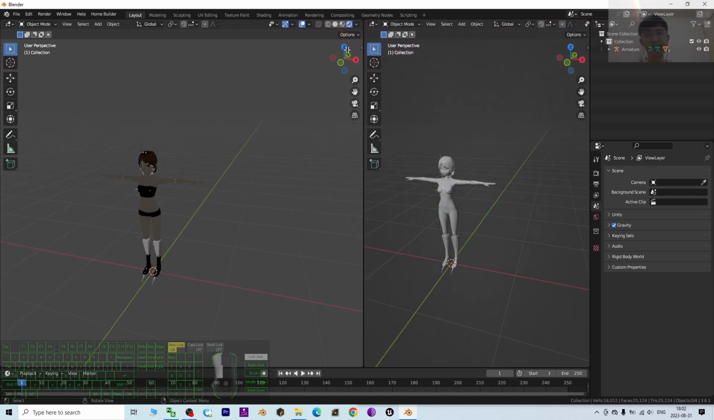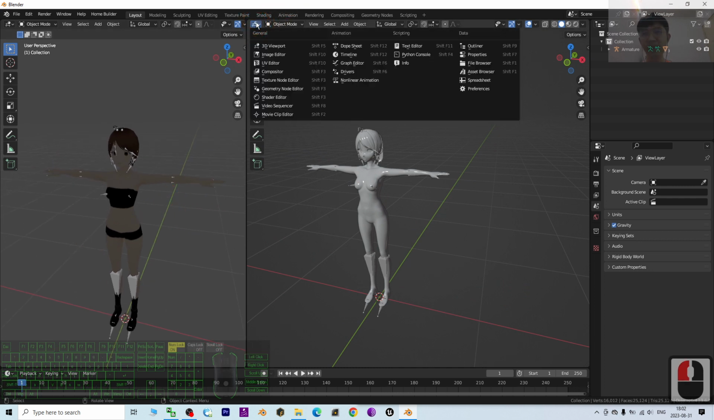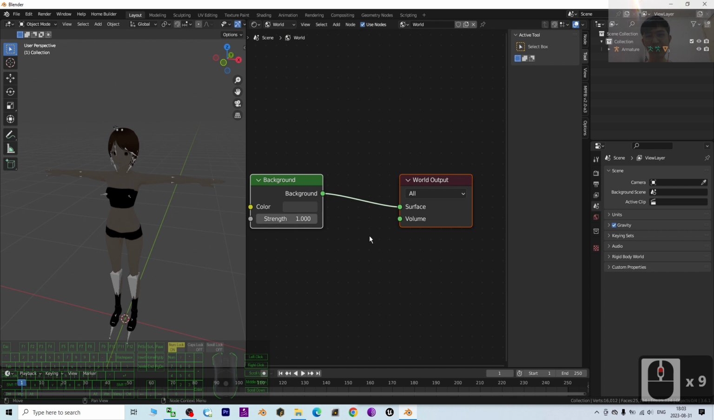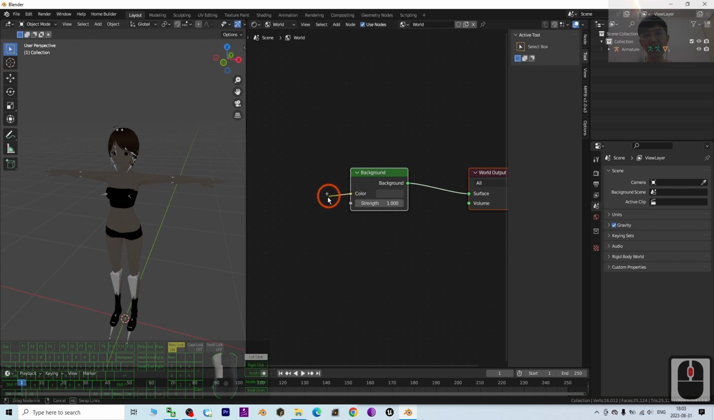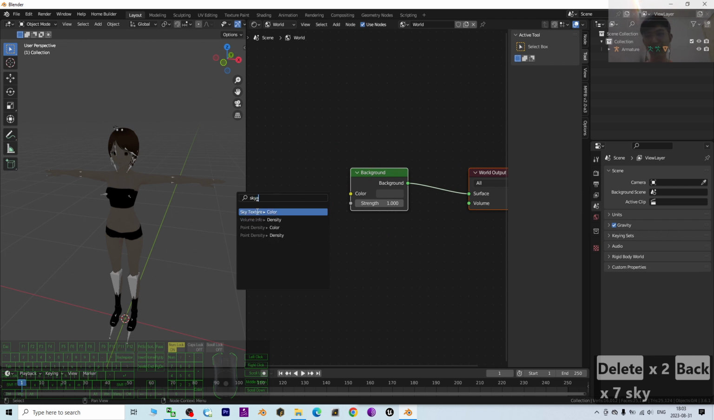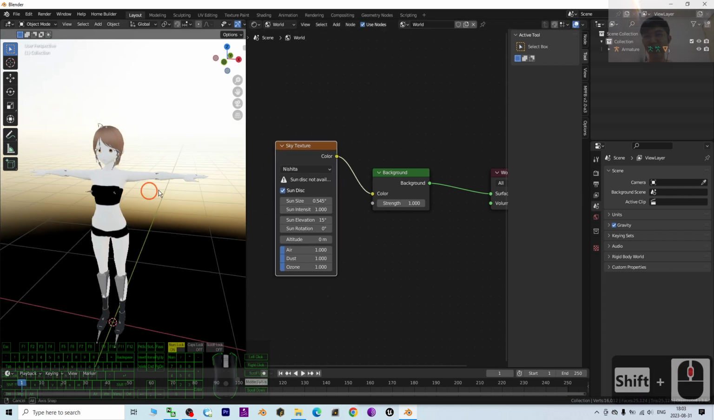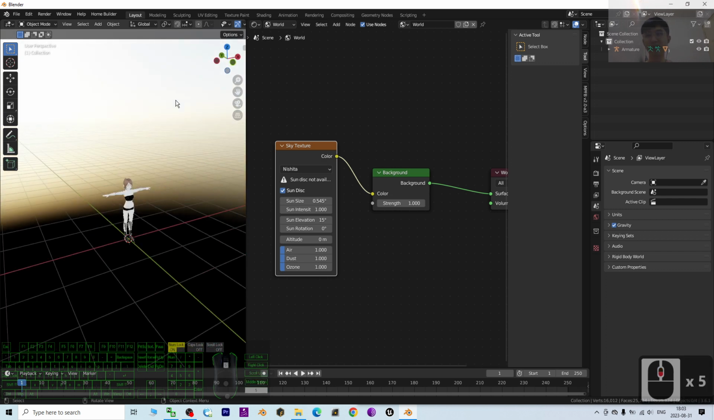Then you drag another viewport here, then you click and then click the shader editor. Under the shader editor, choose the world, then you should be able to see this too. Next, drag here out and type sky. Wait, you type sky, then you should be able to see a sky texture. Then put it here. It is going to make everything bright. If you render as a picture or render the video, it automatically uses the sky lighting.